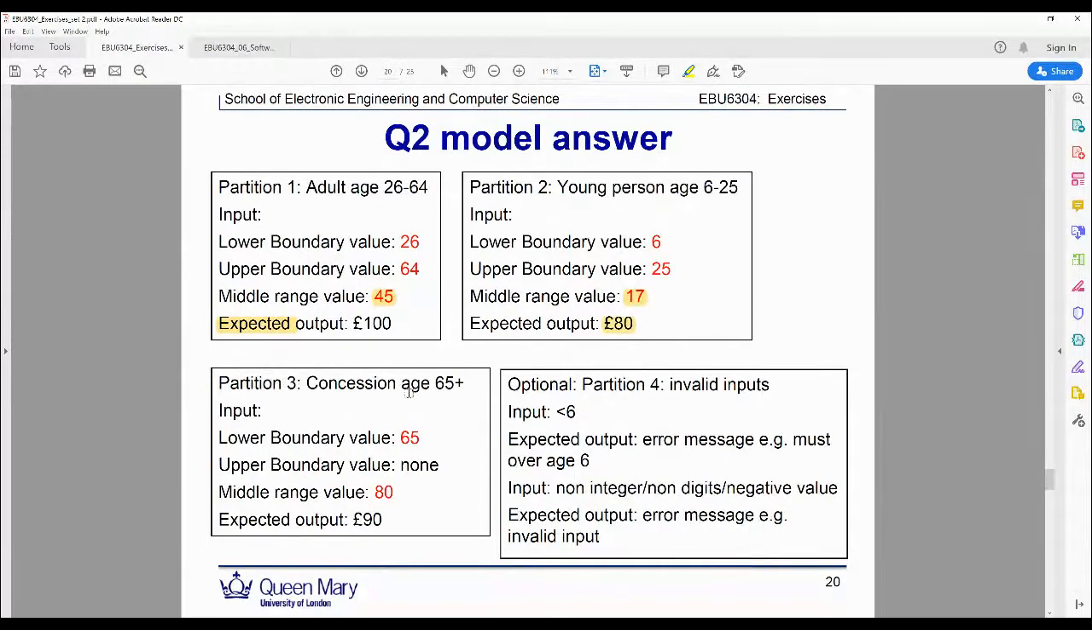Partition 3, which is age 65 plus. So here we only have a lower boundary. We don't have an upper boundary. Okay, it's no limit. However, I mean, we need to make common sense, right? So for the middle range, I choose 80. You can choose any reasonable number, like 70, 75, it's all fine.